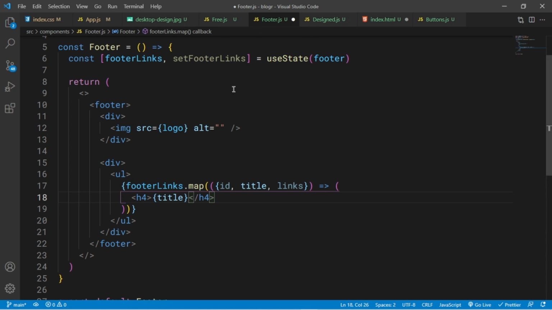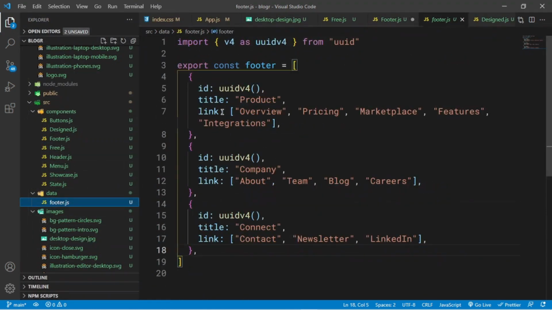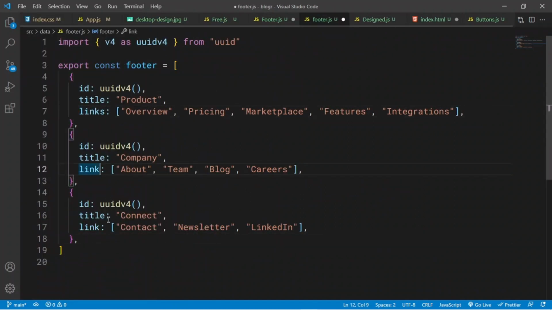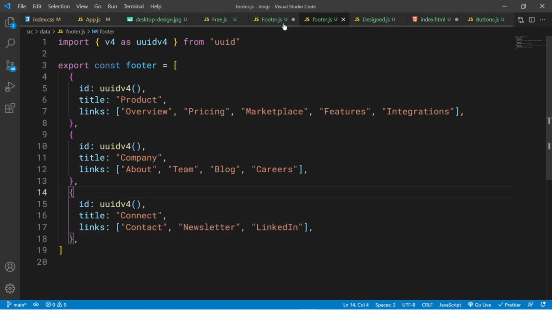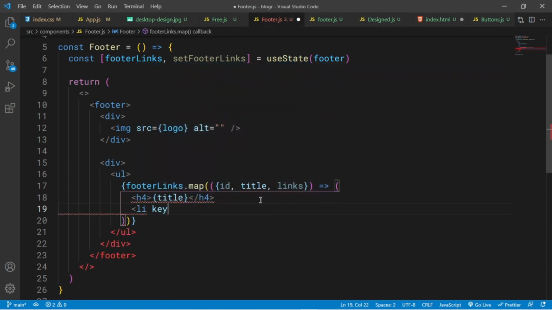Is that how I structured the data? Let me just confirm this inside my data footer.js. Okay, this should be links with an S, links with an S, like so. Okay, so the h4 says title, and then we're going to be returning a list item with a key of ID, like so. And I've just noticed something.